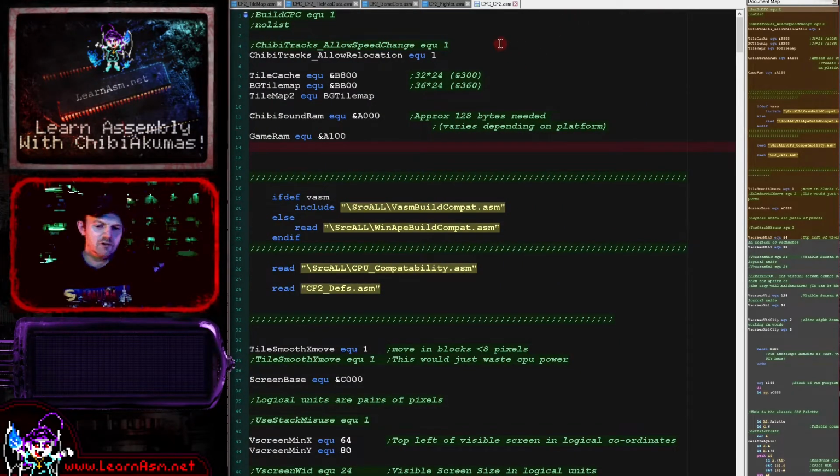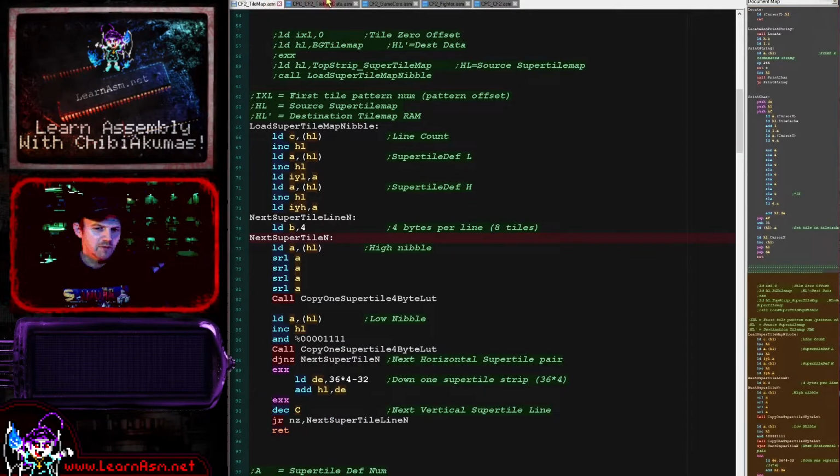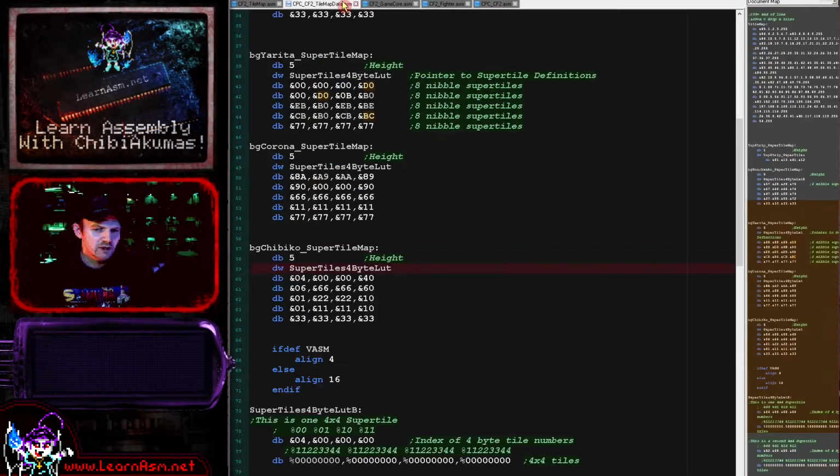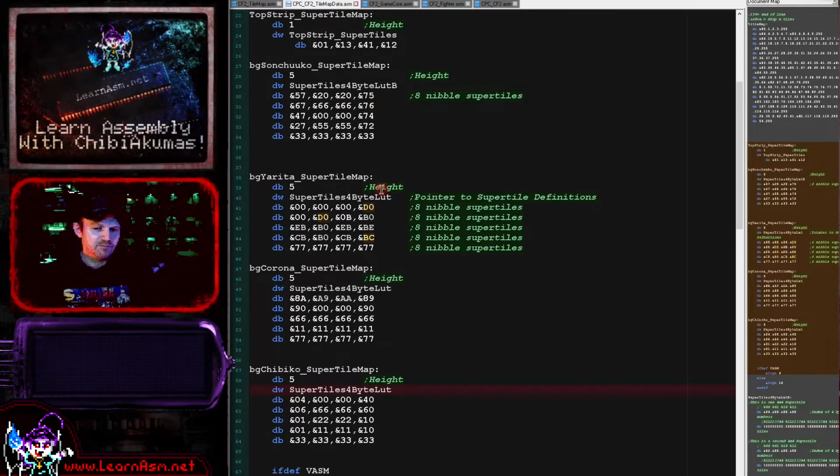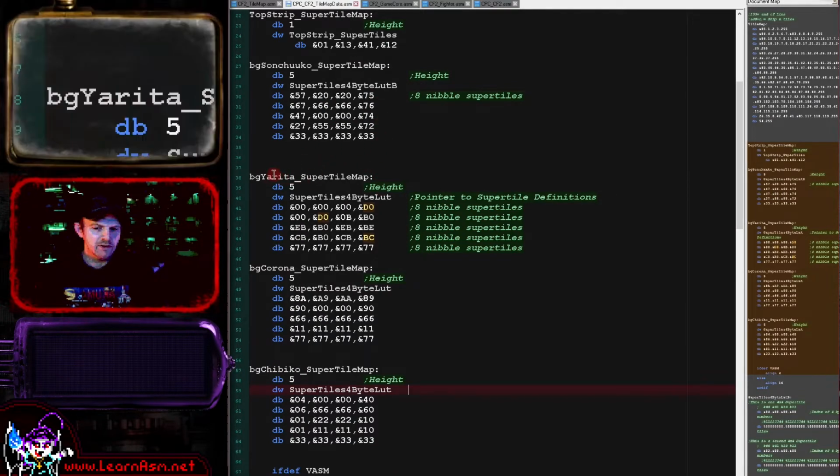Okay, so how do we actually store the super tiles? Well, as I say, I've actually reduced them even further than the basic concept may suggest. What we've done is each of these levels has a different super tile, and these are the super tile data. So this is the super tile map.